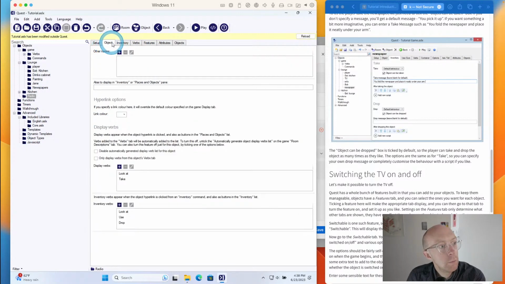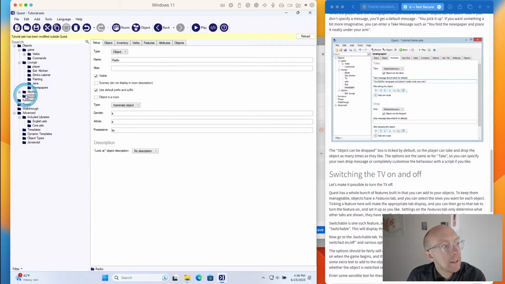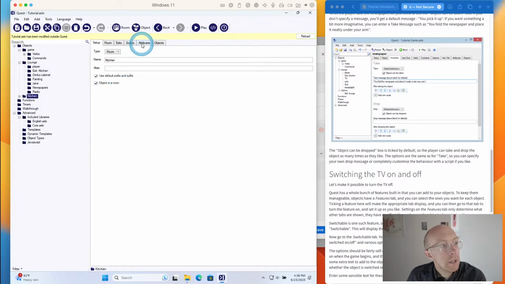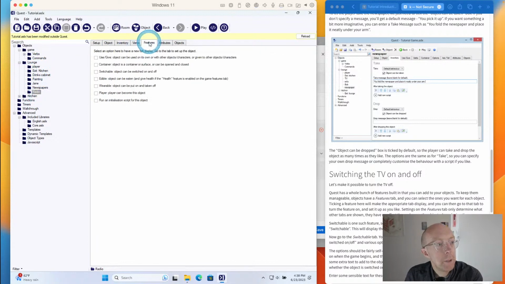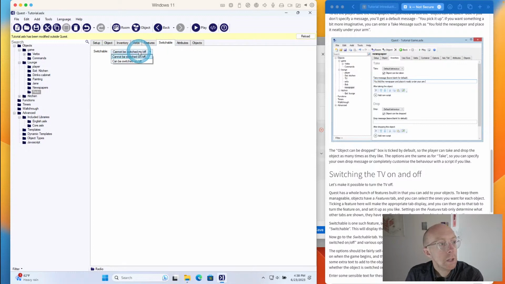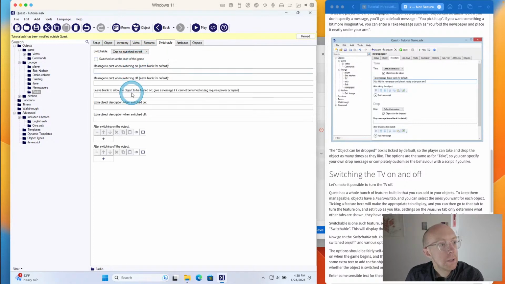How do I add it to a room later? Can I just drag? Yes. All right, good. And there's the features. My mistake. All right, there we go. Switchable. Can be switched on and off. Switching on. All right. Okay.